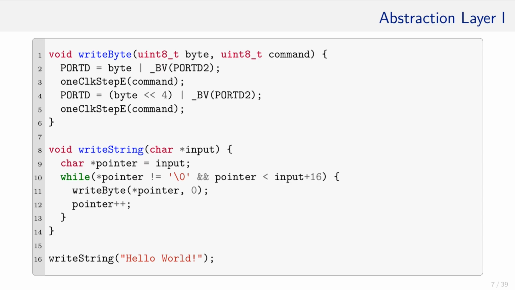In writeByte, we see that this function drives the pins of the Atmega. Some pins of port D are manipulated, then it seems there's a clock signal, and again port D is accessed, followed by a clock signal.